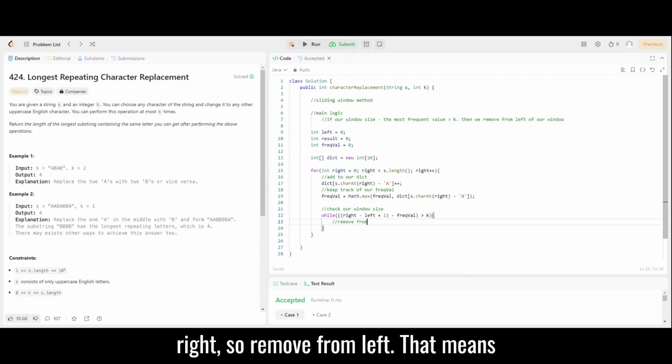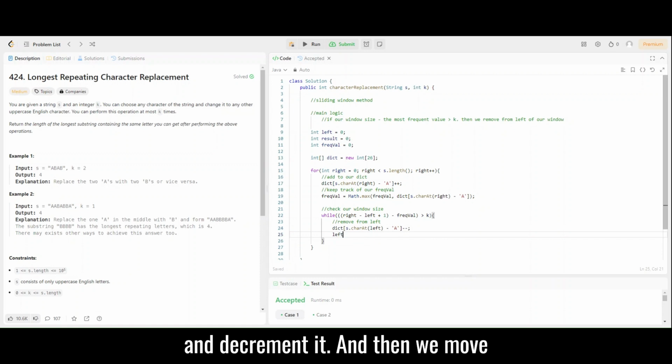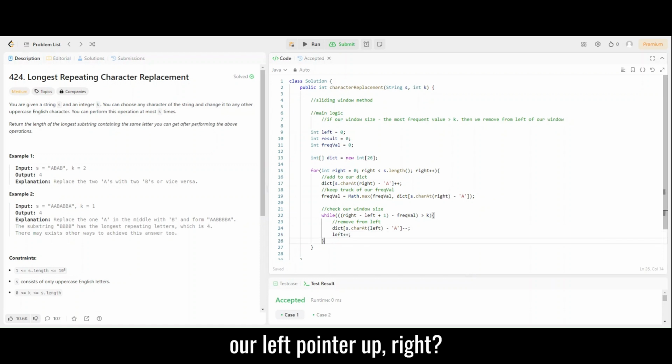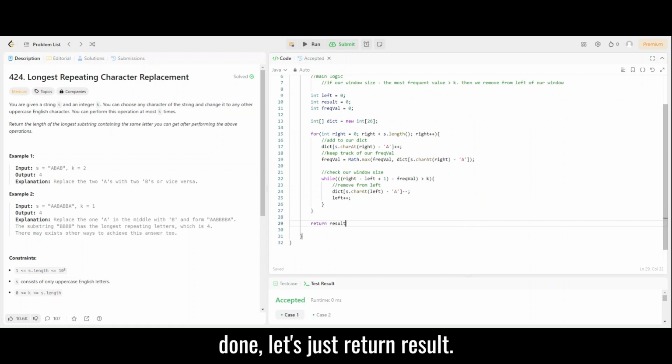So remove from left. That means that we have to again go into our dictionary and get the character at left minus capital A and decrement it. And then we move our left pointer up, right? And then finally, after this for loop is done, let's just return result.